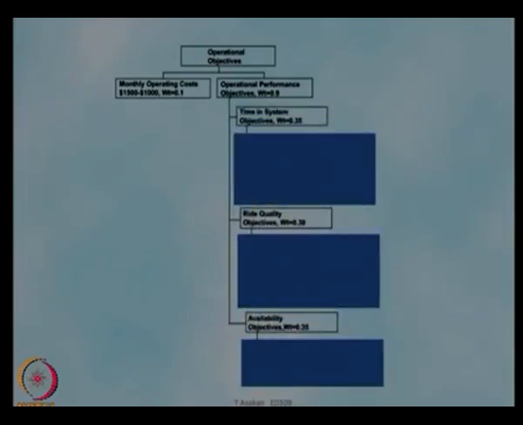Now if we want to achieve these operational performance objectives, we need to identify the other sub objectives or functions which actually contribute to this main objective. So we identify all these objectives and then give weightage to each one, like the time in system, the ride quality, or availability of the elevator.